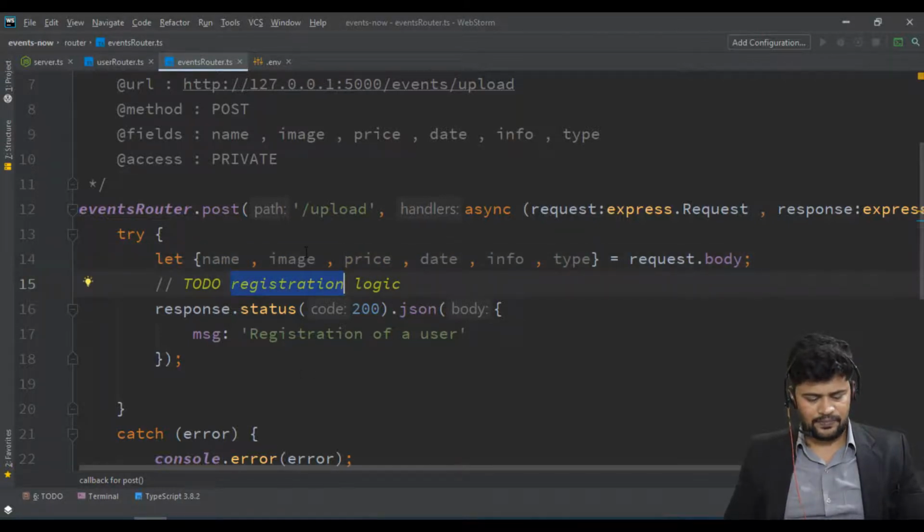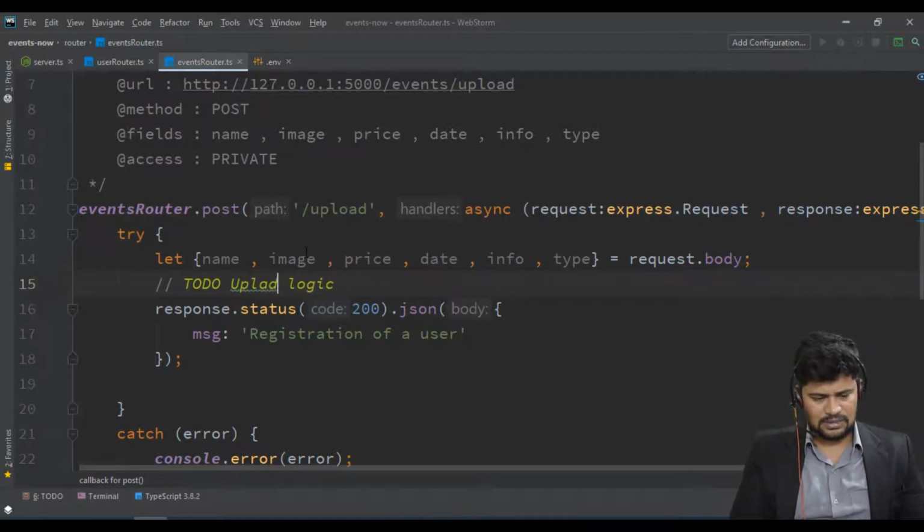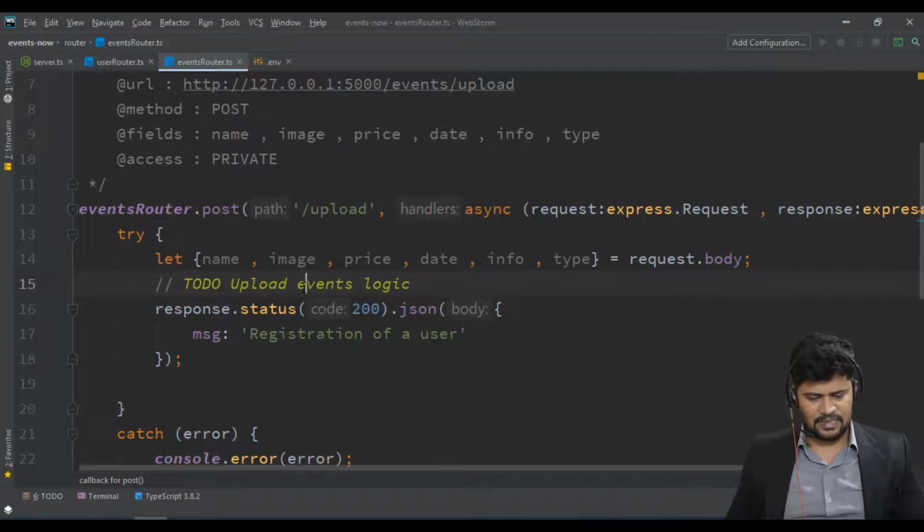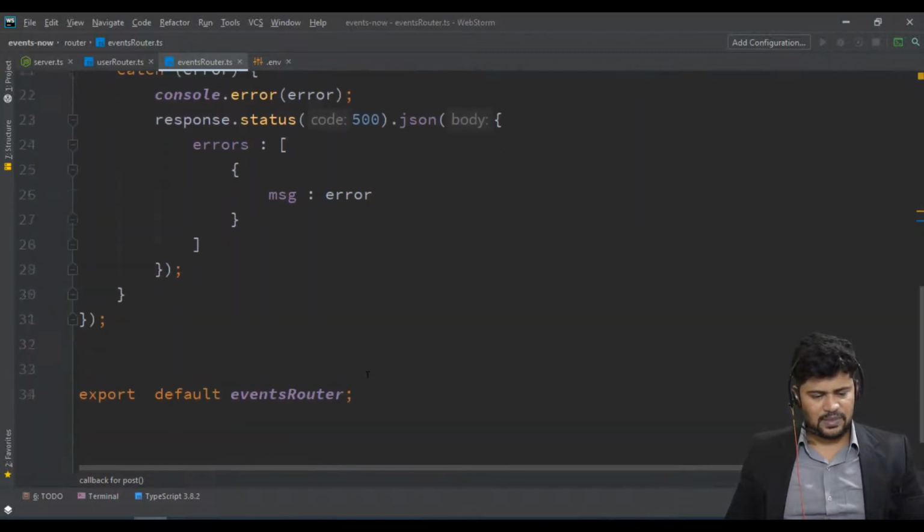And to do upload events, you have to write that logic now. And same story, upload events. Okay, that's a post request.